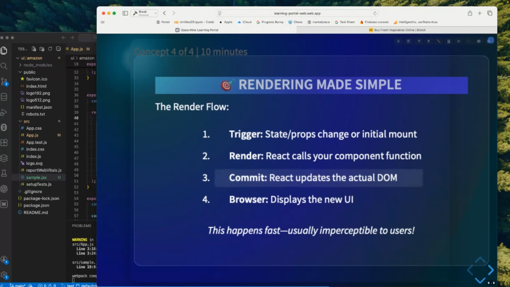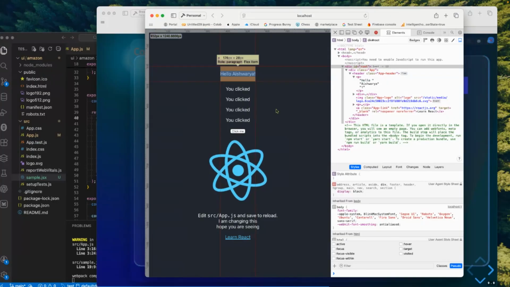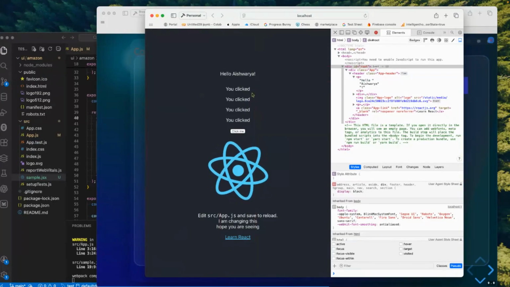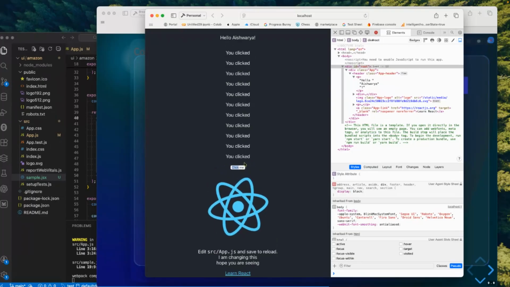Okay. Any questions so far? Once the DOM is updated, then the browser, the Safari or Chrome, will automatically take it from that and render it. So there is a bridge between React and the browser. React will update the DOM, and when the DOM is updated, this will automatically be updated. That is why you keep clicking and it keeps updating. Understood?